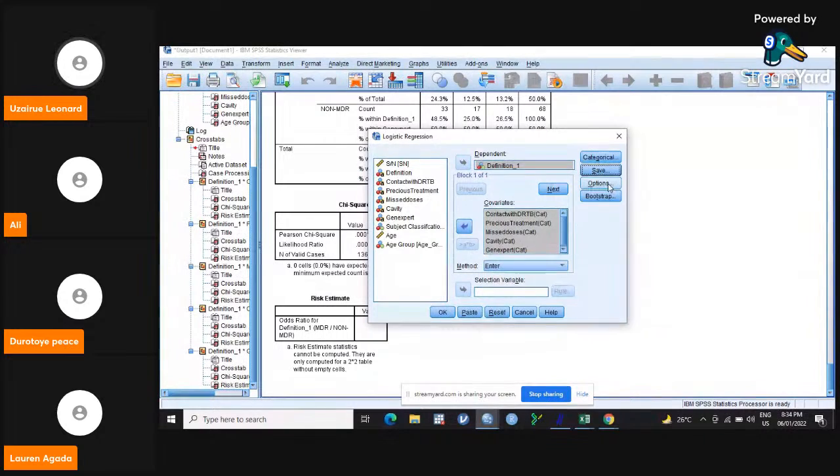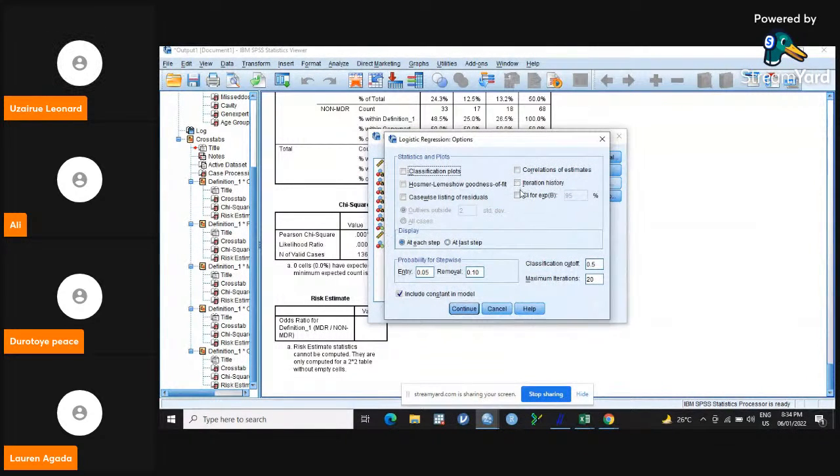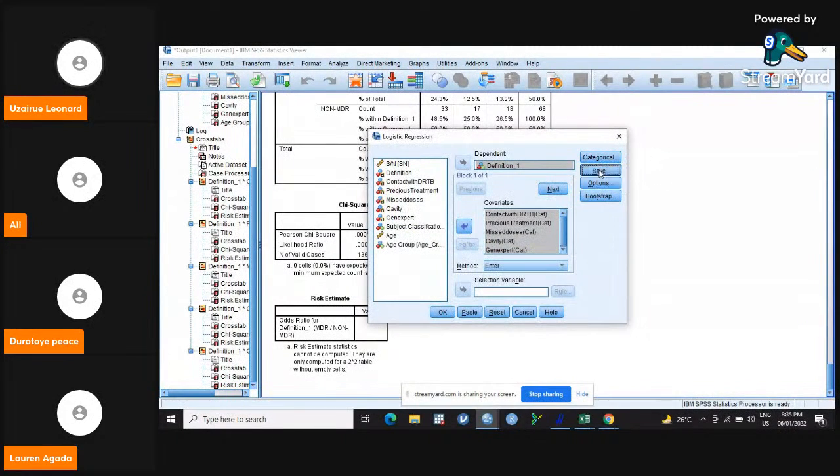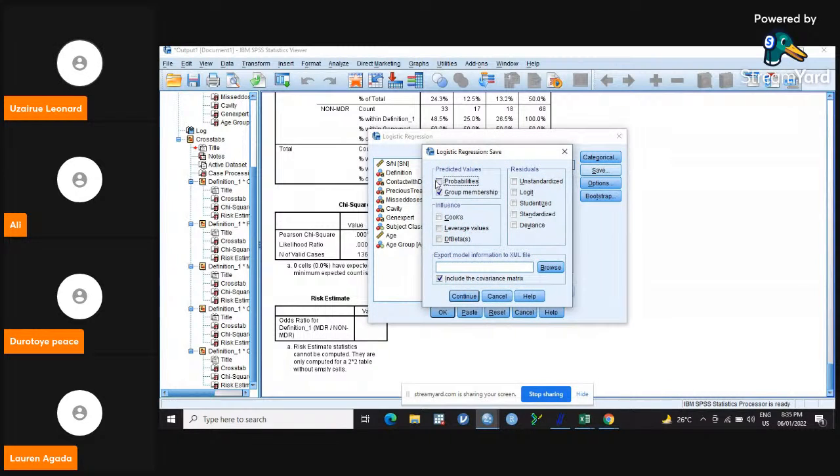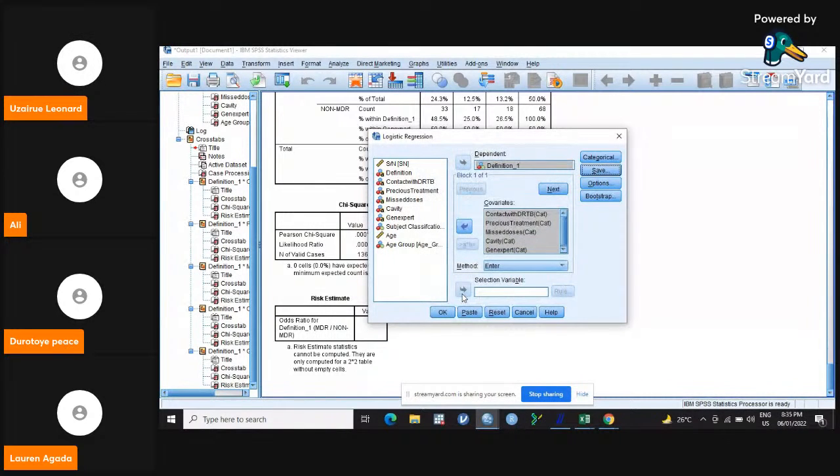Now, other options. You must click on confidence interval, else you will not see any output. So you click on this, which is very, very important. Then you may also want to check the Hosmer-Lemeshow goodness of fit. Then you click on OK. I will just remove this probability, click on OK, then click on continue.